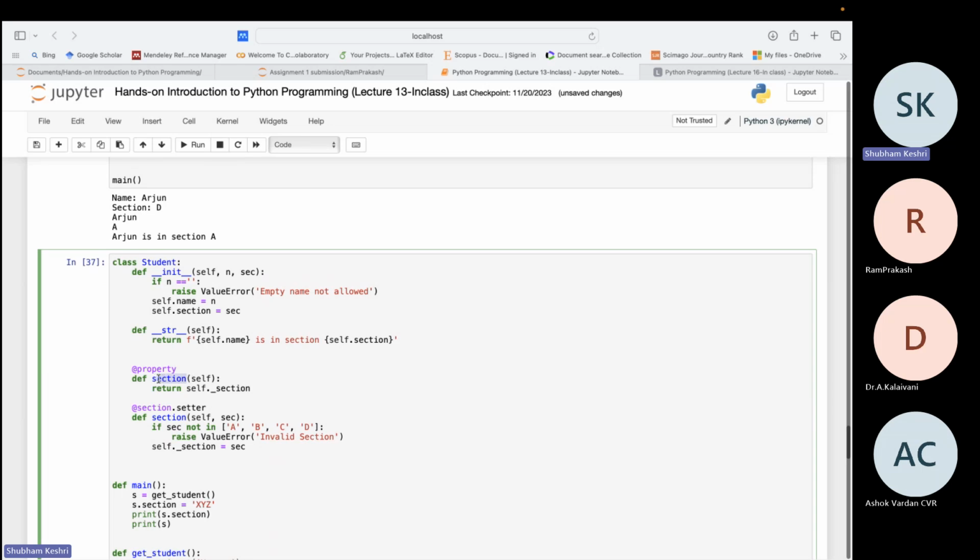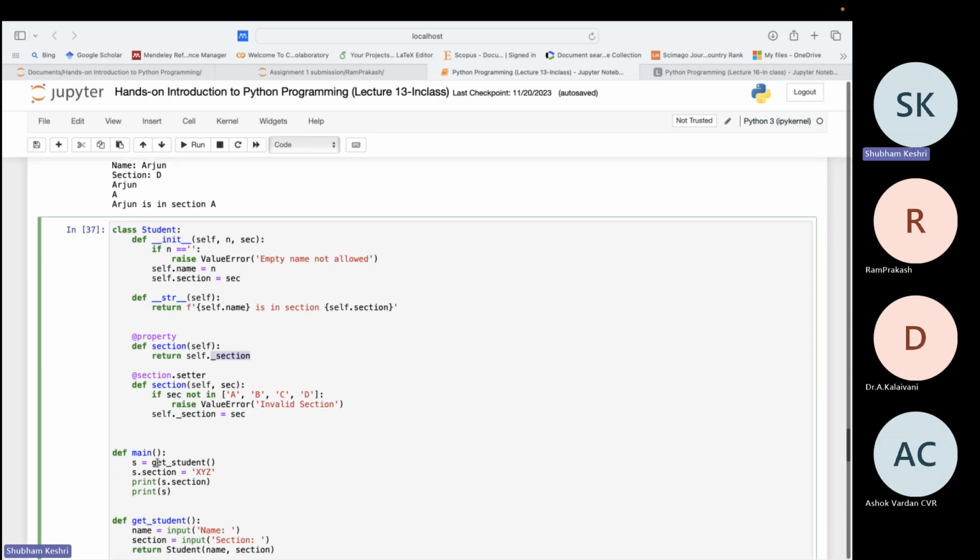So this will be the name of the property which you want to define, section, and this takes self, and it returns self dot underscore section. So actually, why have we done underscore section? You see, when you call s dot section, before that, you see this underscore before any variable in Python makes the variable private.